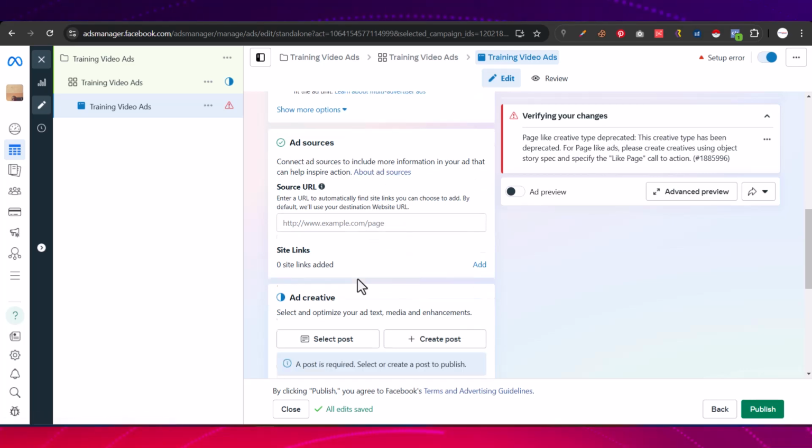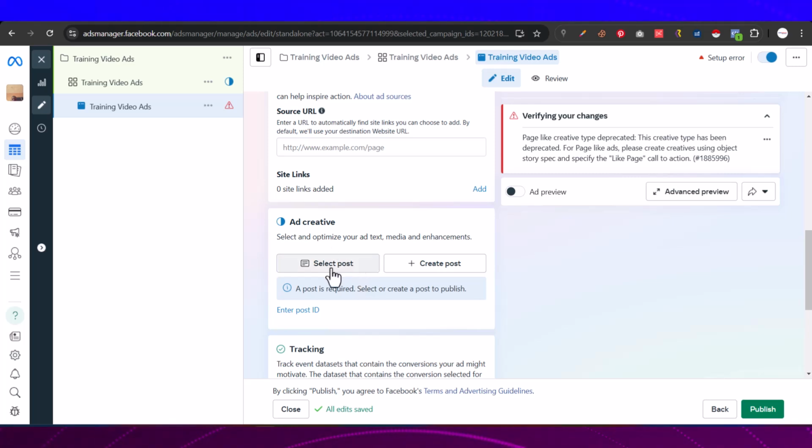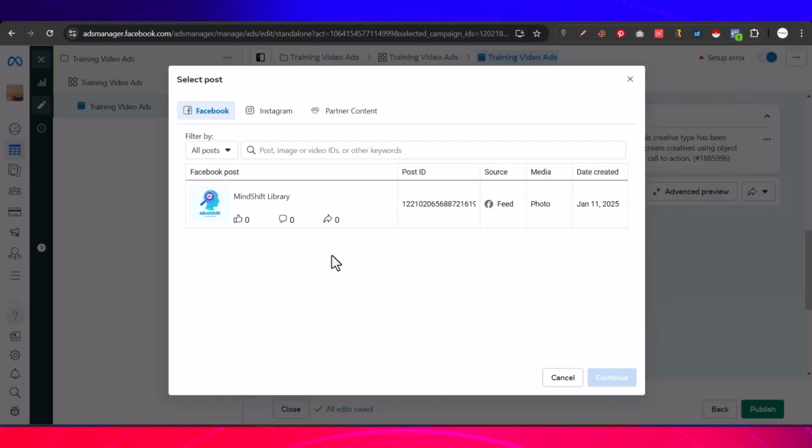Just leave this place for now. What we are now going to do is, under the creative, I told you that there's what we call creative and there's what we call copy. Now we've gotten to the creative. It's asking us to select a post. Let's click on select a post.